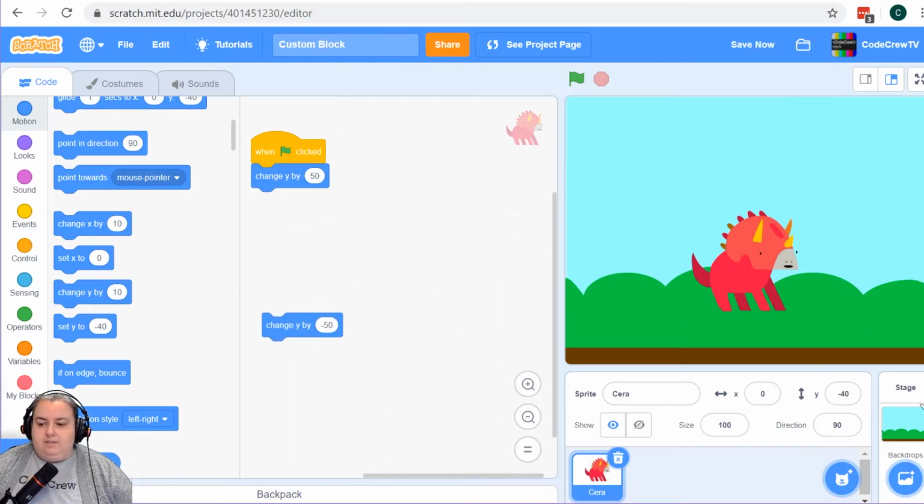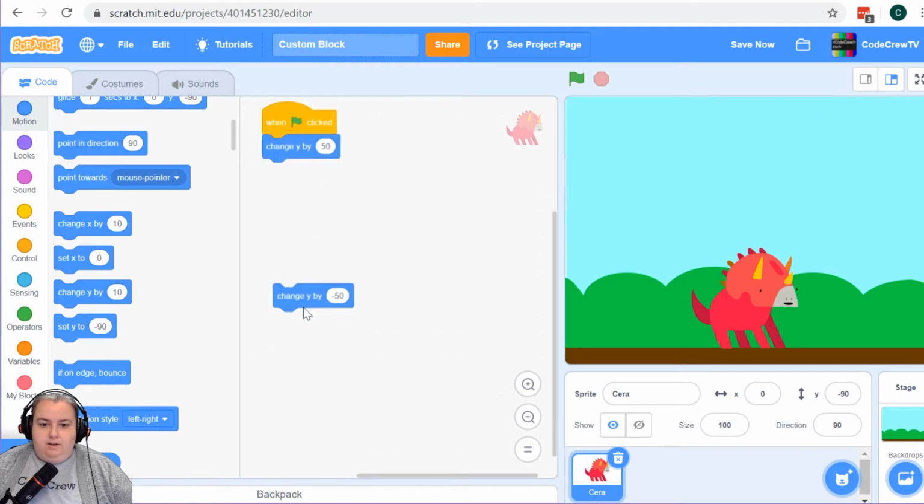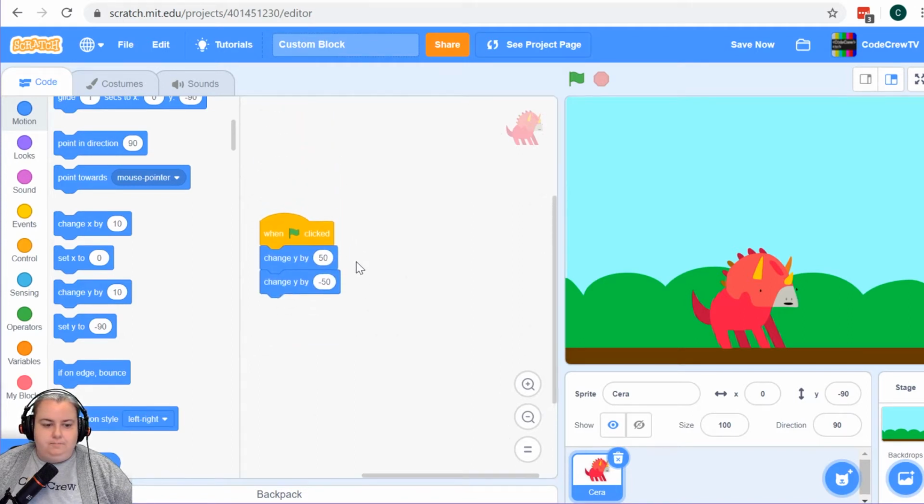So we can see, I'll put Sara back where she goes. All right. And reattach this block right here. So when I run this, we can't see it because it's happening too fast, but Sara actually is going up and coming back down. It's just happening too quickly for us to be able to see.